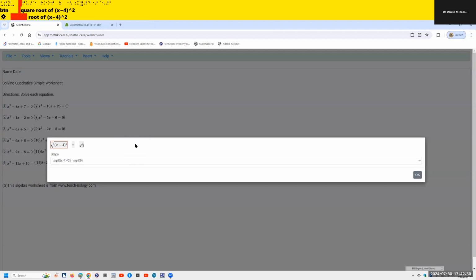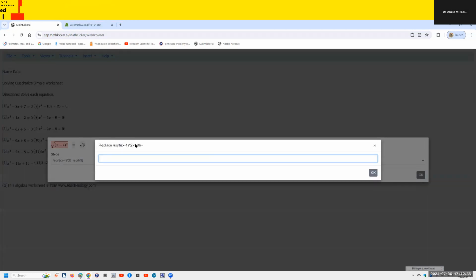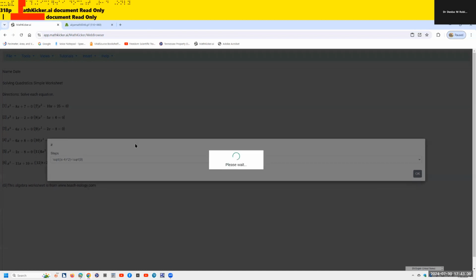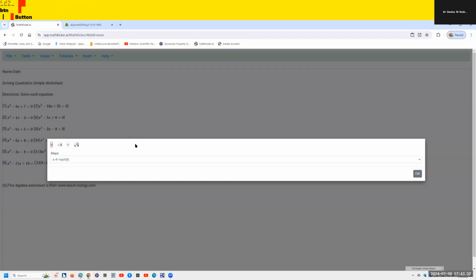Okay, let's go ahead and just deal with that. Since we're right there, we're going to hit spacebar. Square root of x minus 4 squared selected. Control R. Replace the square root of x minus 4 squared with x minus 4. And enter. Okay, let's right arrow and listen. -4 button. Equals button. Square root of 9 button to activate.